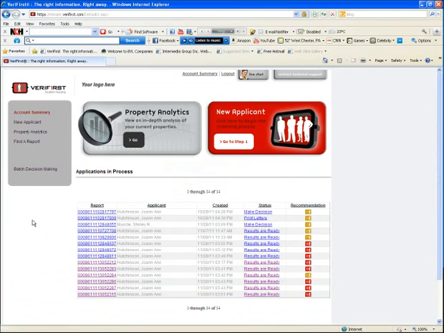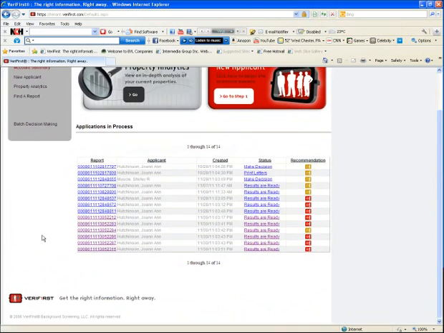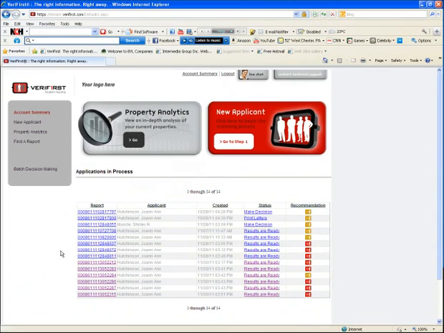If the letters have printed successfully, you should see the applicants removed from the Applications in Process area. Once you have notified all applicants on an application, the background screening process is marked complete. This ends the student housing training.